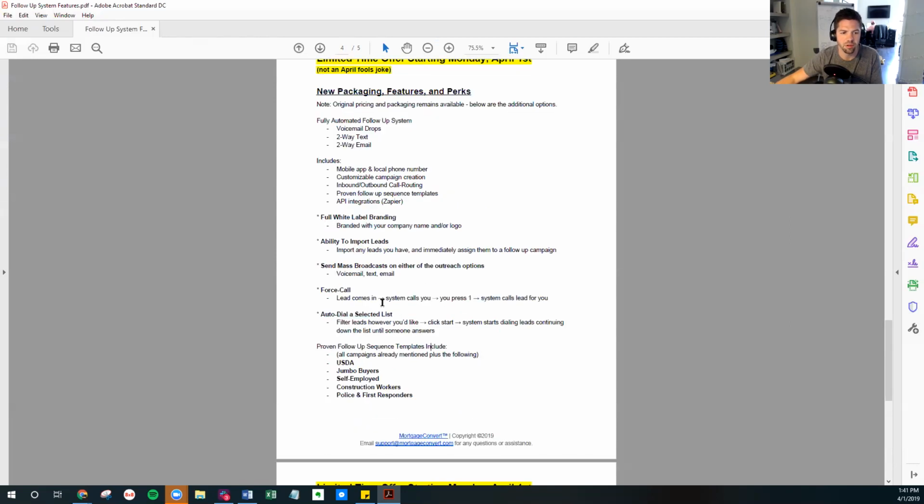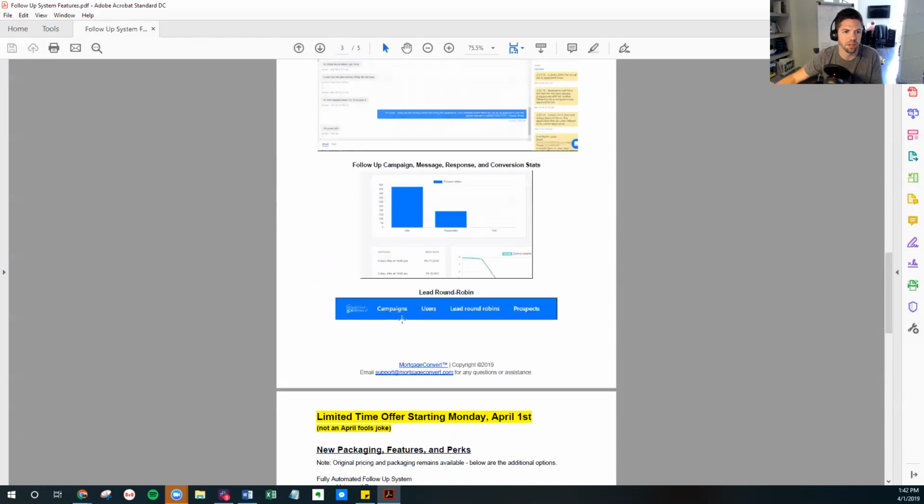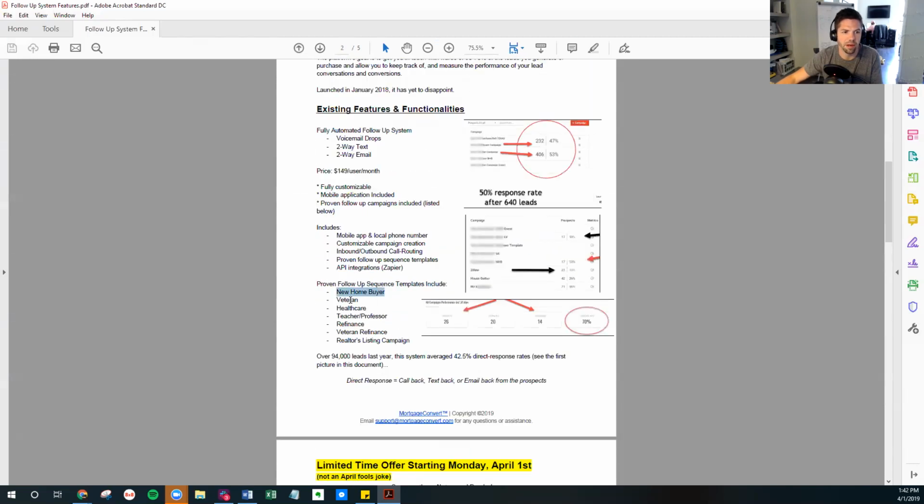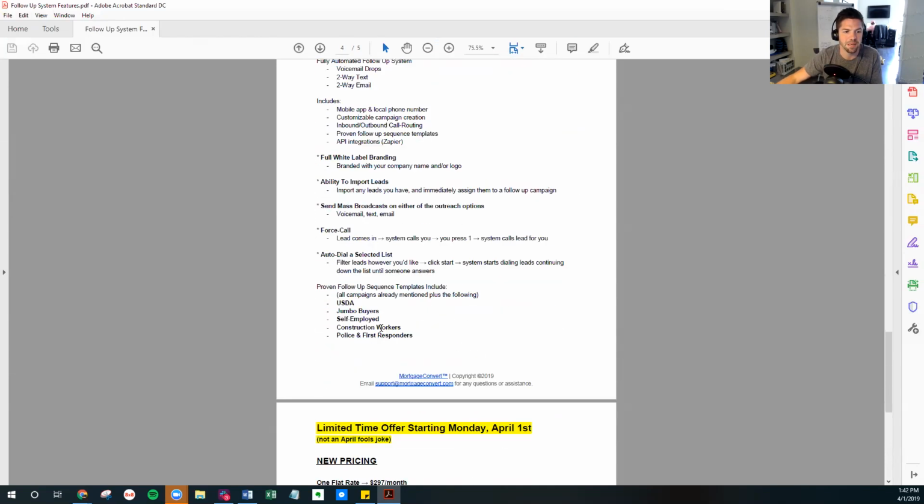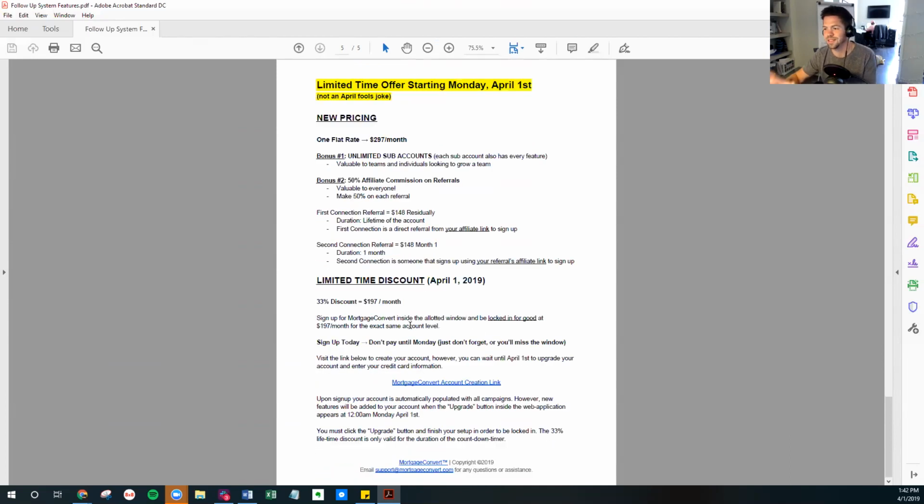Like I mentioned, we give you a bunch of templates here, and the templates in the existing package are new home buyer, veteran, healthcare, teacher, professional, refinance, veteran refinance, and realtor listing campaigns, which is very valuable. Then what we're adding to the system with this upgrade are USDA campaigns, jumbo buyers, self-employed, construction workers, police, and first responders. It's amazing.